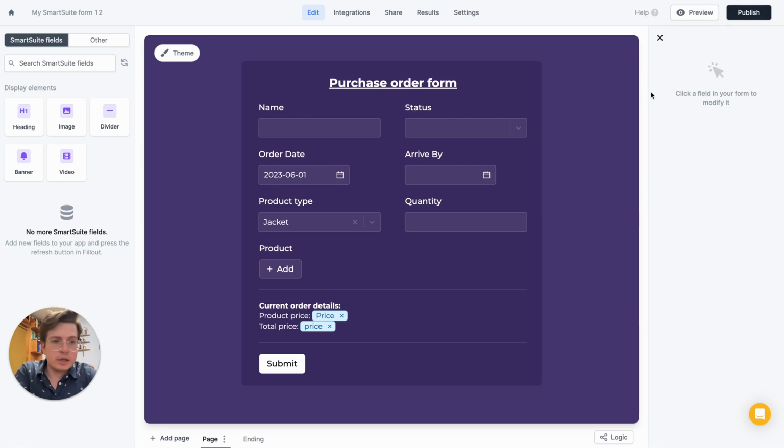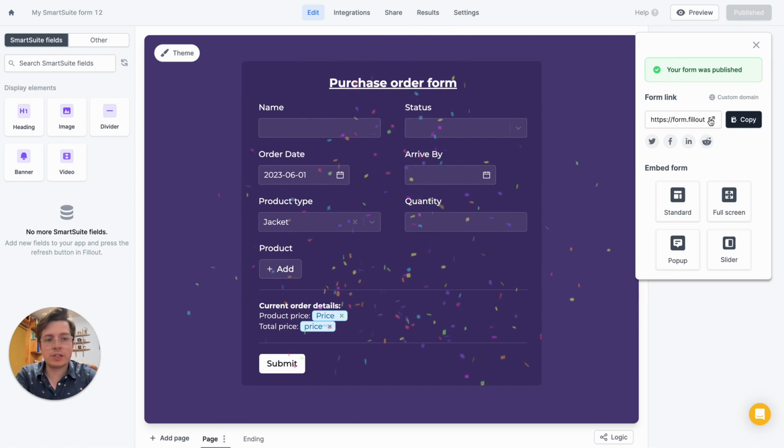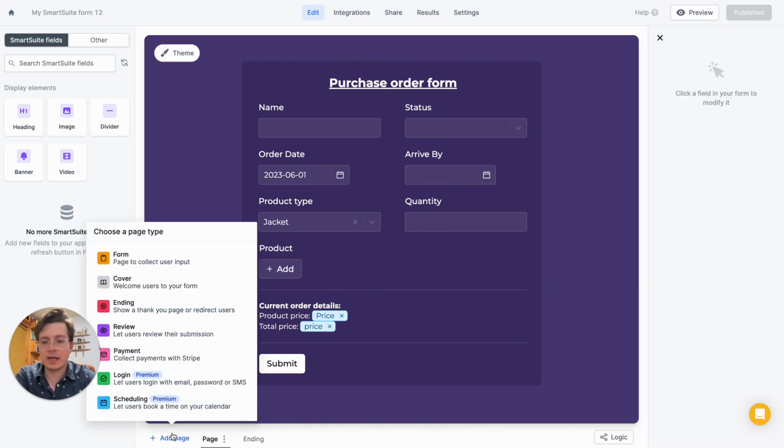Since the form is ready, we can go ahead and press the publish button, which will give us a unique link to this form. We could send that out to all of our manufacturers, or we could go ahead and customize the form more by, for example, adding multiple pages, like a cover page to welcome users to the form, some payment collection, maybe even a login to verify that the manufacturer is actually who they say they are, and maybe even a scheduling page to schedule some time to meet with me.